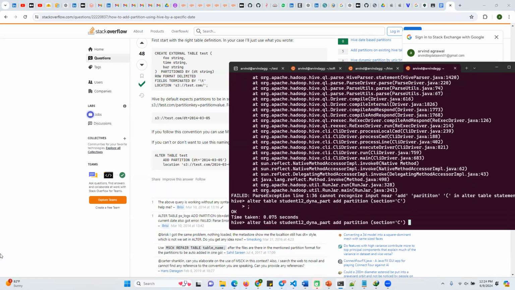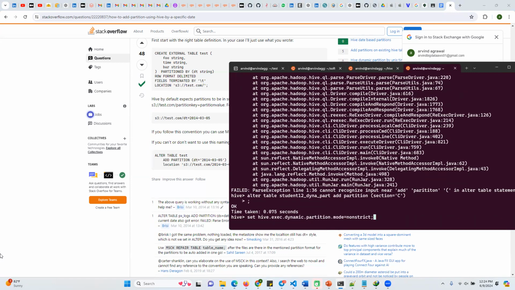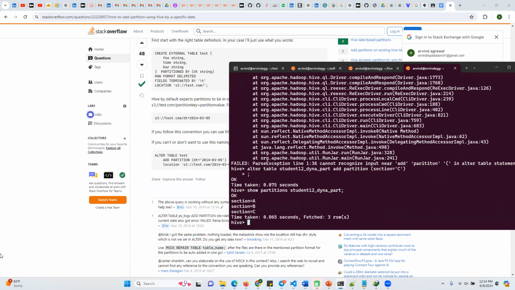Now I do show partitions. So I will see 3 partitions are there, but there is no data in this partition. If you do select star from it, there is no data, you have to load the data from the source. Select star from student12_dyna_part where section equal to C.